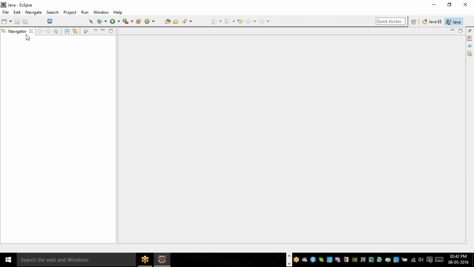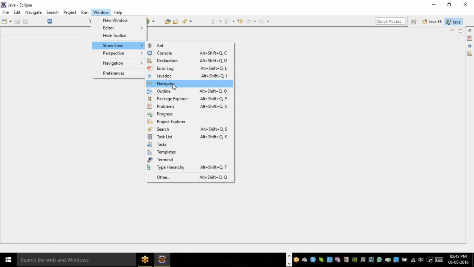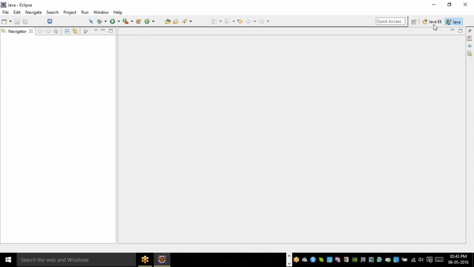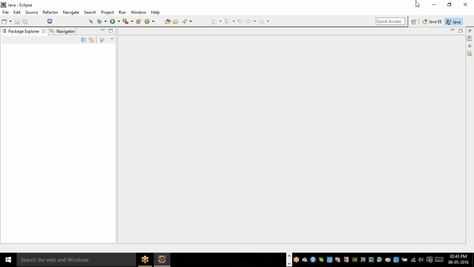You should be able to see the navigator, or by default it shows something called Project Explorer. All these viewing panes you can get from Window, Show View. You can see Navigator, Package Explorer, Project Explorer, different looking panes. Since I'm comfortable with Navigator, I use Navigator. The same thing you can get using Quick Access. You can even get Package Explorer as well.